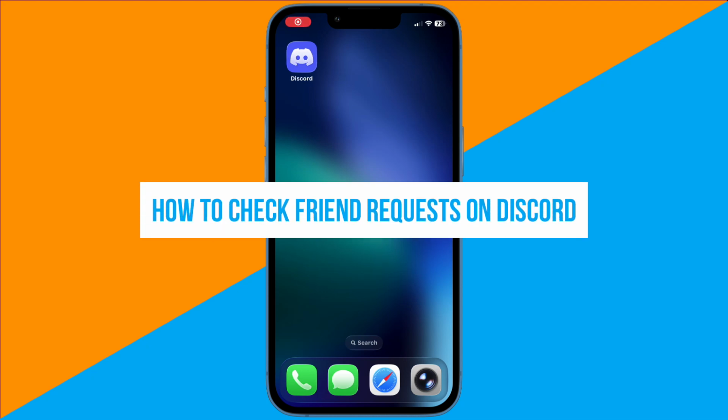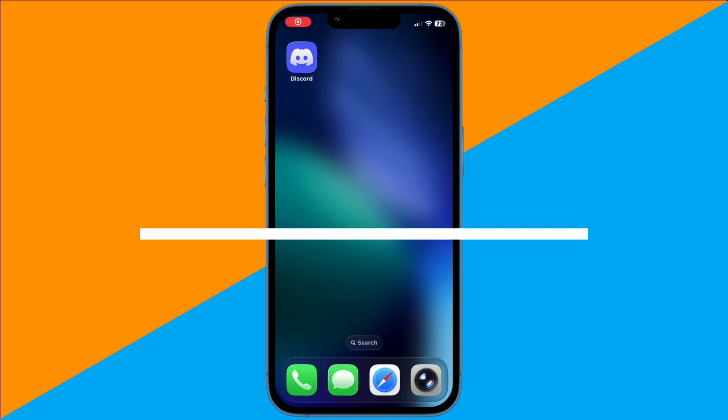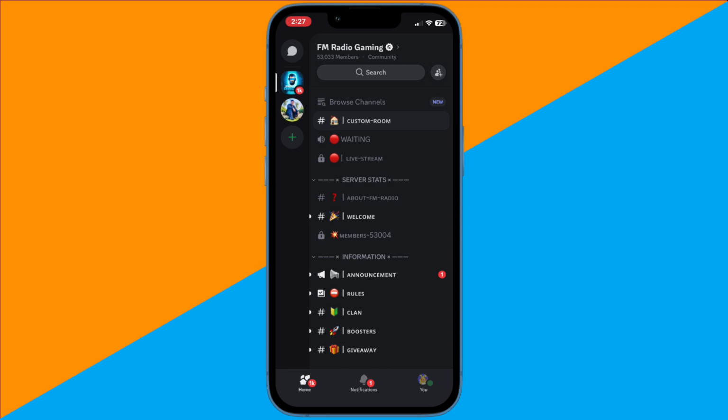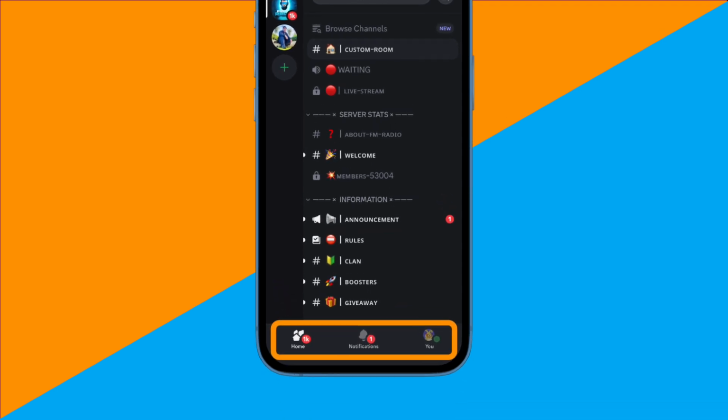In today's video, I'll show you how to check and manage friend requests on Discord. So, let's get started. First, open the Discord app on your phone and make sure you're logged into your account. Once Discord opens, look at the bottom right corner of the screen and click on the profile icon.